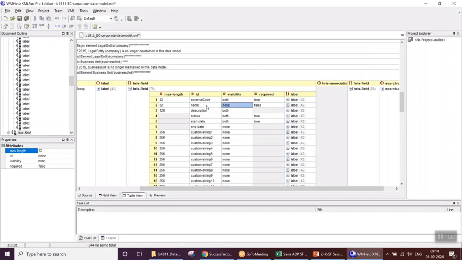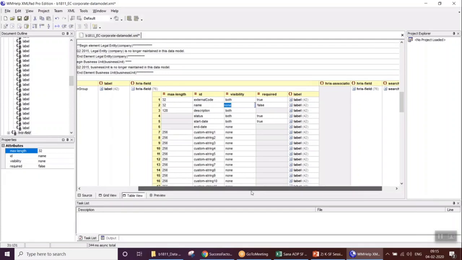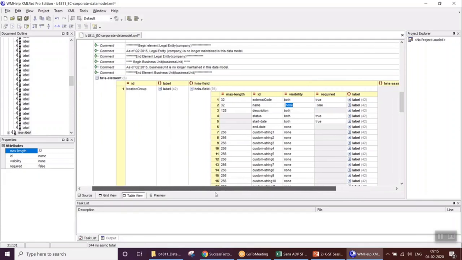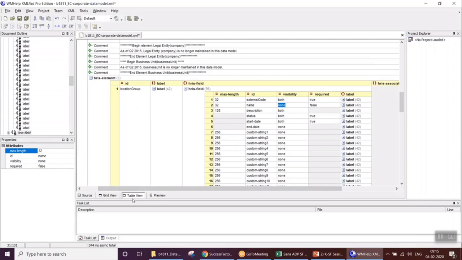So same thing here also. If you want to set the visibility, whatever, read or something, you can make it here as read, and the required option you can do here in this section. All right. So this is how you make changes to the table view. Is everybody clear with the table view, team?